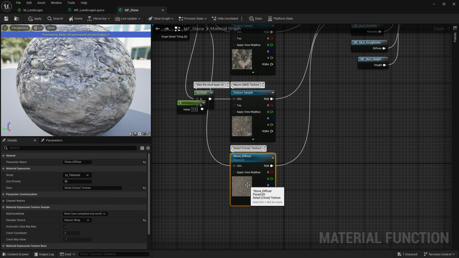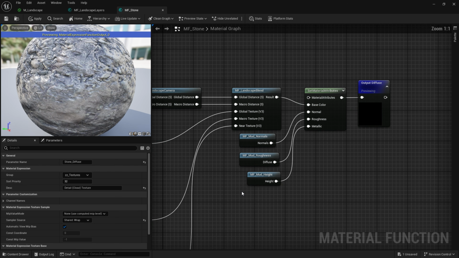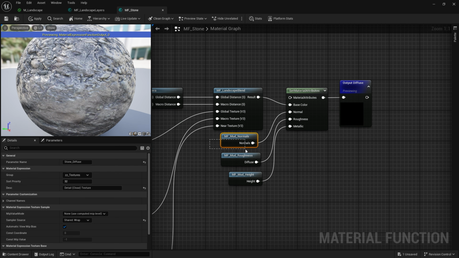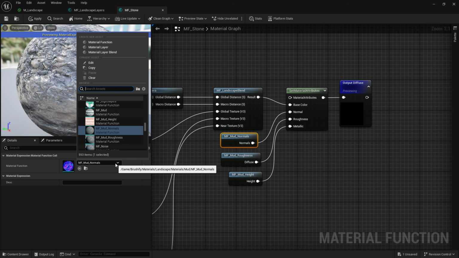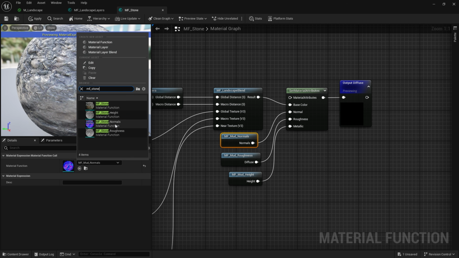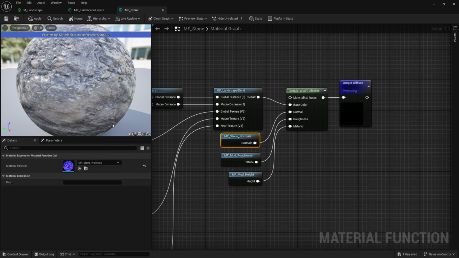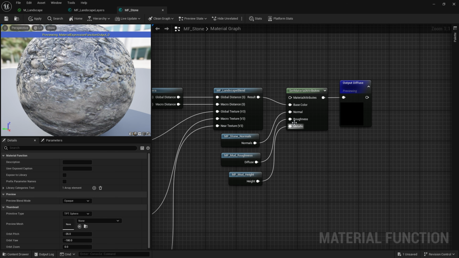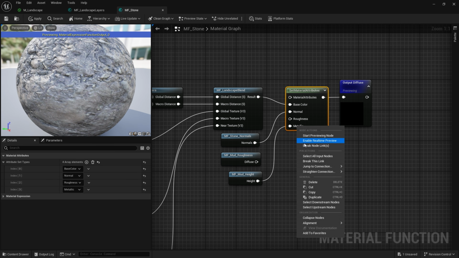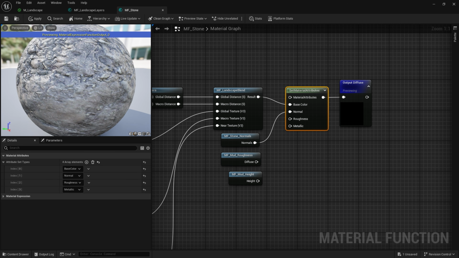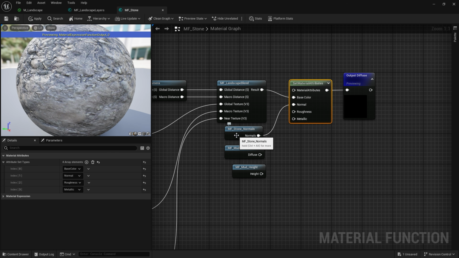Now, one more thing that we need to do, in addition to this, is the actual normal map setup. And if you come to the right here, you'll see that all of the mud material functions are still applied. Now, we don't want to use the mud material functions. We actually want to use the stone ones that we just renamed and sort of duplicated. So I'm just going to type in here mf_stone. And I'm going to choose mf_stone normals. That's the one we just made. And I'm going to unhook the roughness and the height for now. And I'm going to go into the mf stone normals.